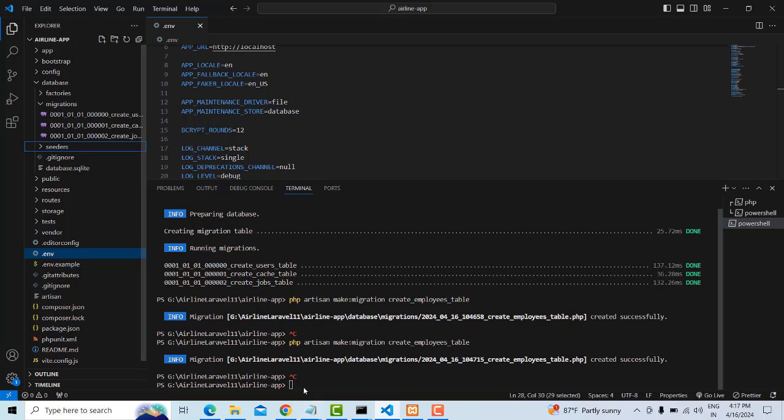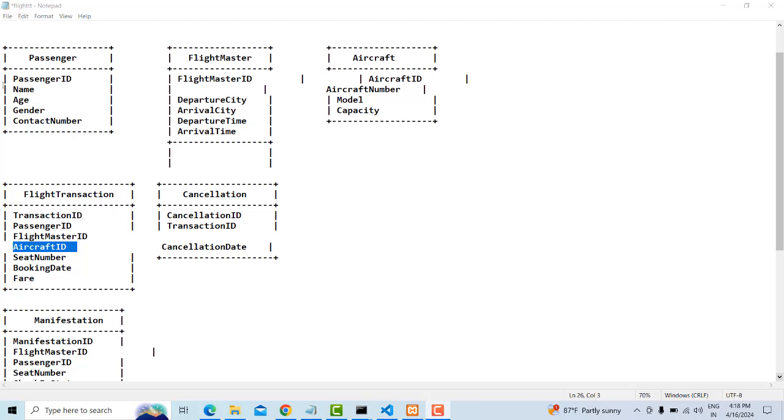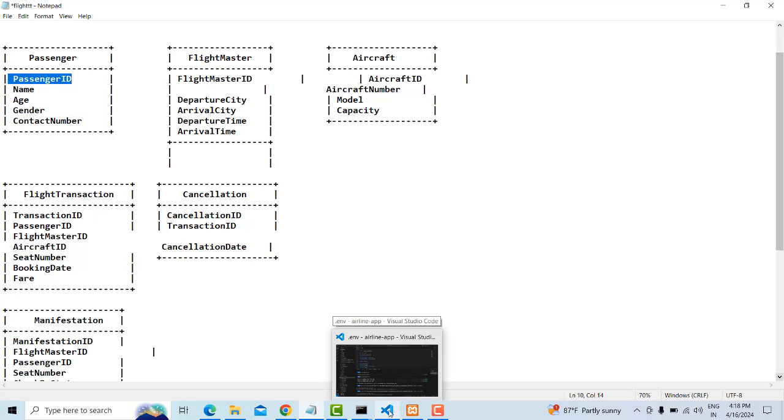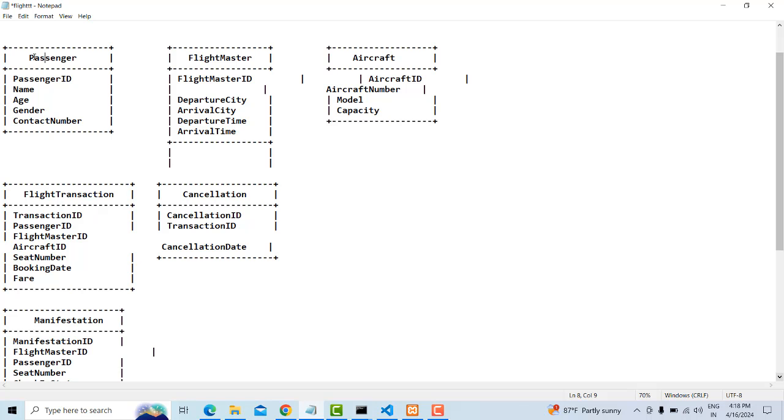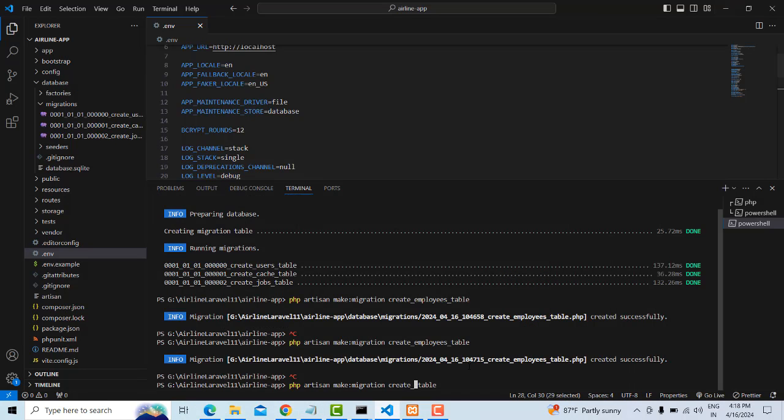So you have to type it. I'm going to type it here. The table I'm going to create: PHP artisan make migration, and what's the table name? These are the following table columns I'm going to create, starting with passenger ID. What is the table name? Passengers. What table am I going to create? Passengers. Not passenger, but passengers.